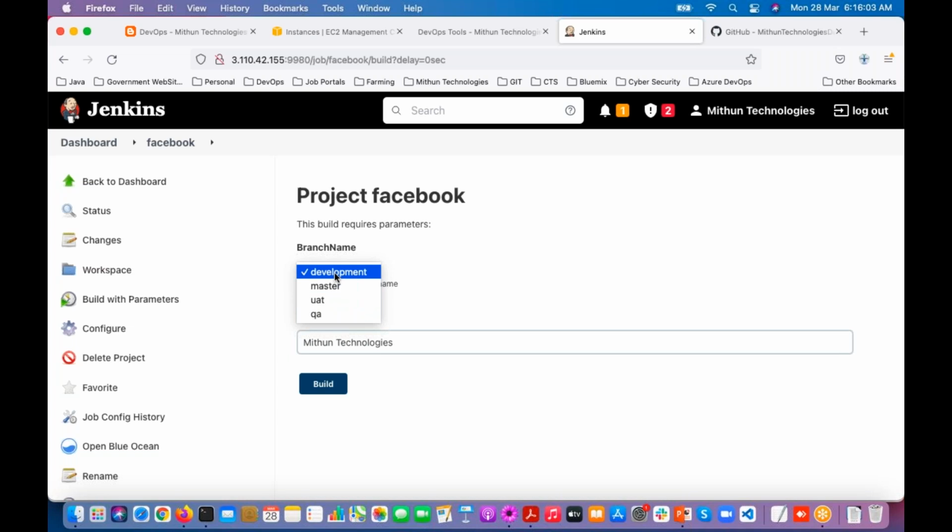So I have typed development first, then master, UAT, QA. If it were alphabetical, see, UAT would have to come last, right? However you have given the values, in that order it is going to come. Okay.